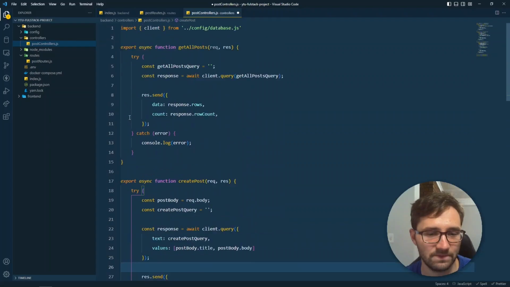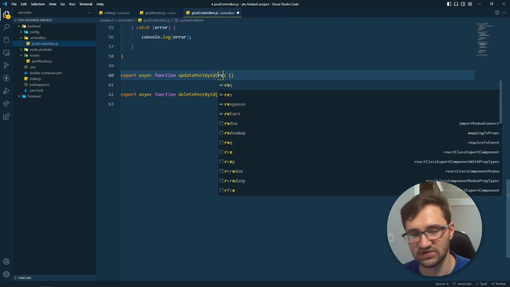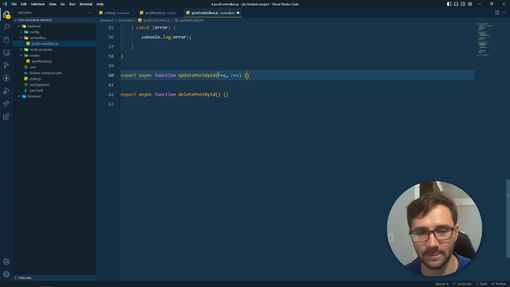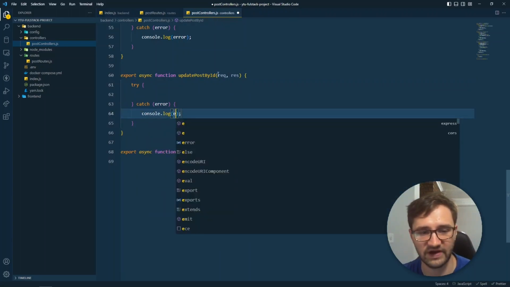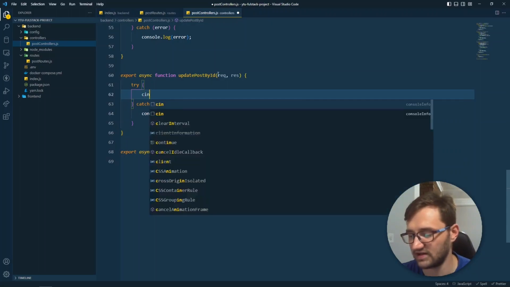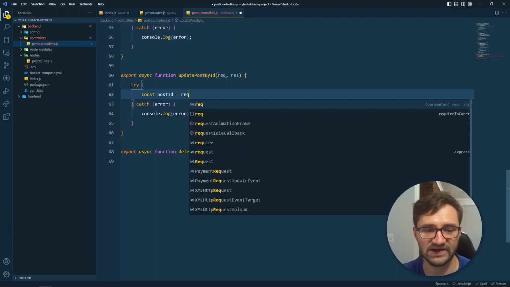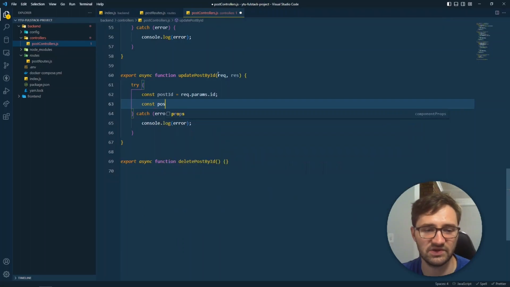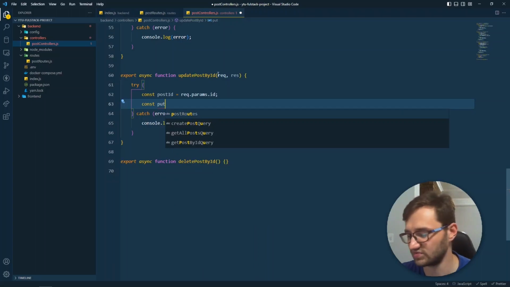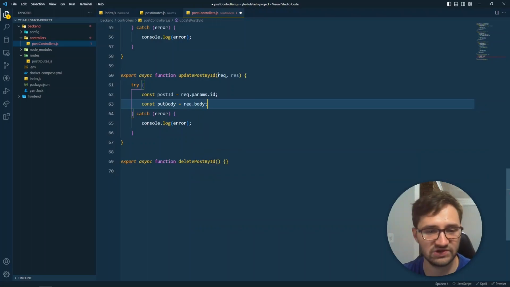Cool. The next one, get a post by ID, is already done. So let's get on to the update. Once again, request, response. We're going to have a try catch in here with a console log of error. Then we're going to get a few things. We're going to get a post ID because we want to update by ID, so from the params ID. And then we're going to get the post body, or the put body in this case, from the request.body field.